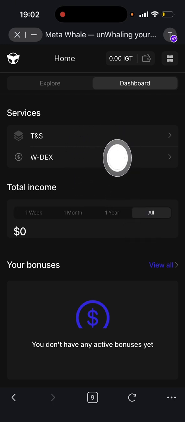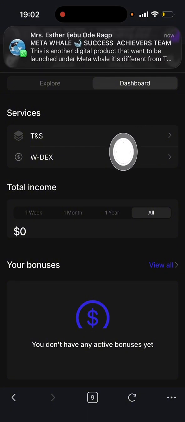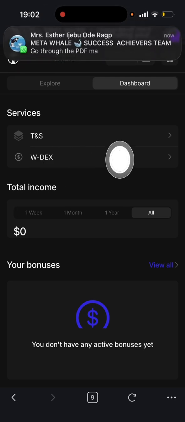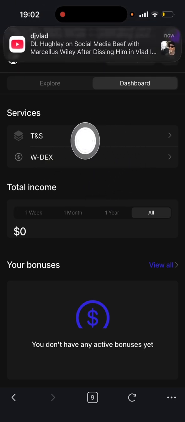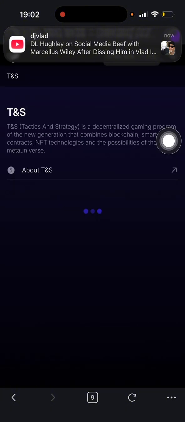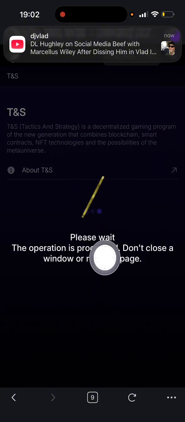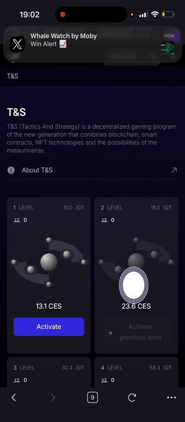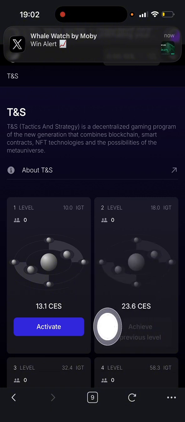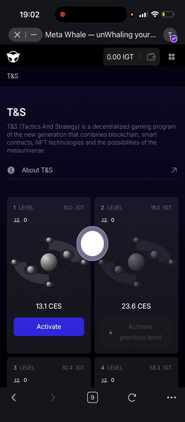So you are going to see services, TNS, which means tactile and strategy, and we have WDEX, which means Whale Dex. They have their own decentralized exchange. So I'm going to click on TX. That's the next thing you have to do. And you need to start activating your Metawhale levels so that you can start making money on each of these levels.